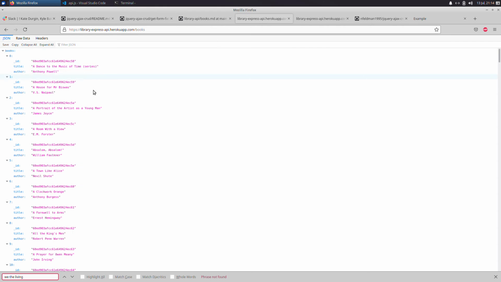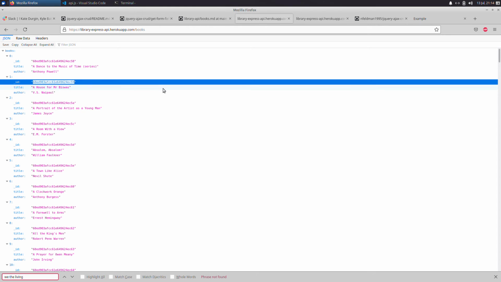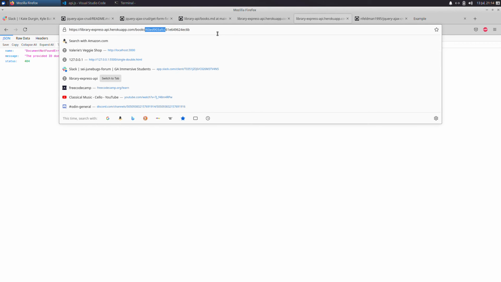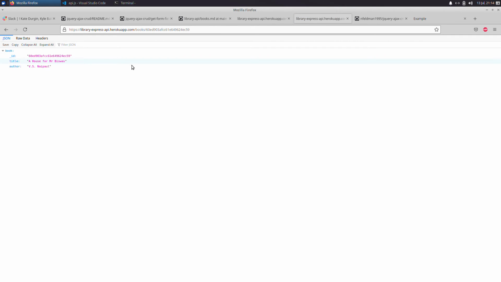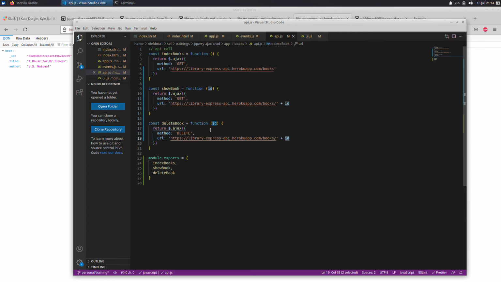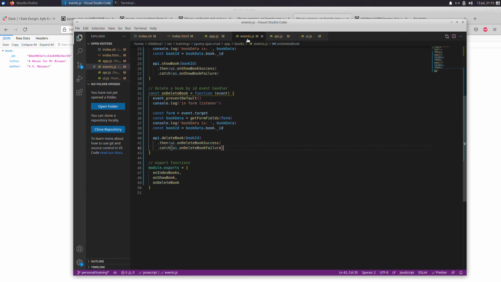which we can see, for example, if we were to look at this book ID right here, it would bring up the book that I just grabbed, A House for Mr. Biswas, and this is the JSON item, or the part of our JSON that we will be deleting with this AJAX command function. It's our API call.